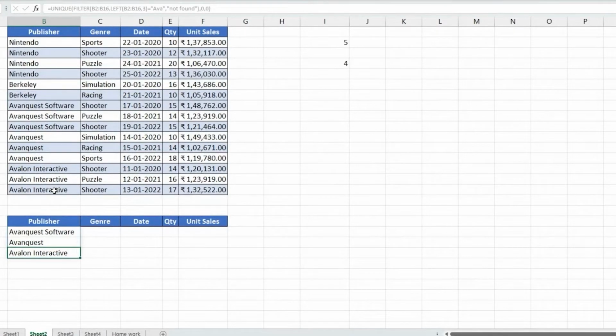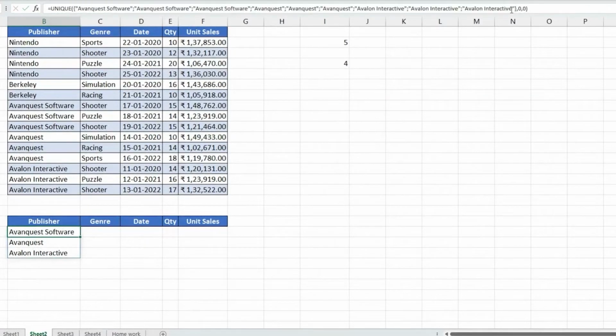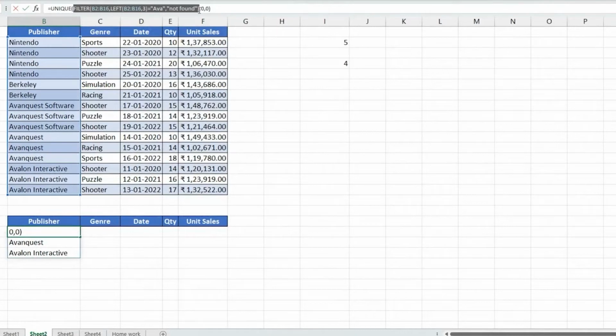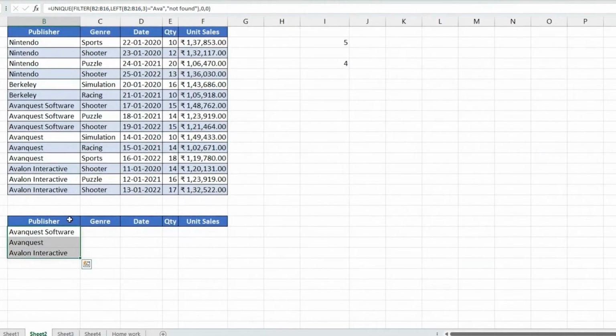Once again, let's visit the formula. So unique, this is the first parameter, which is array, where I'm filtering the data where publisher is equal to Ava. And that I'm passing as an array to this function. So if I press F9, you will see avnquest, avnquest, avnquest, avnquest, avnquest. So anything which does not have AVA will not be a part of this array. Okay, and then once this is passed, I'm asking it to be false, return only unique rows. And here I am doing exactly once as false, and hence I get this.